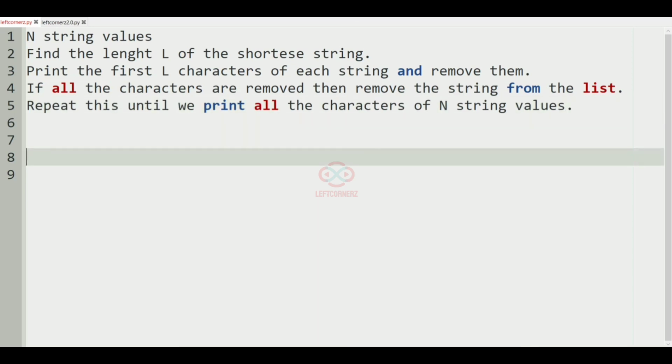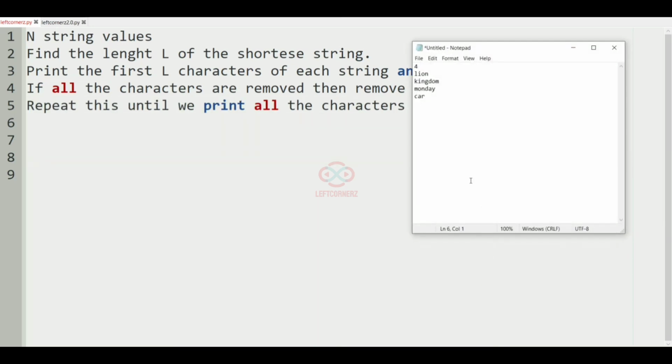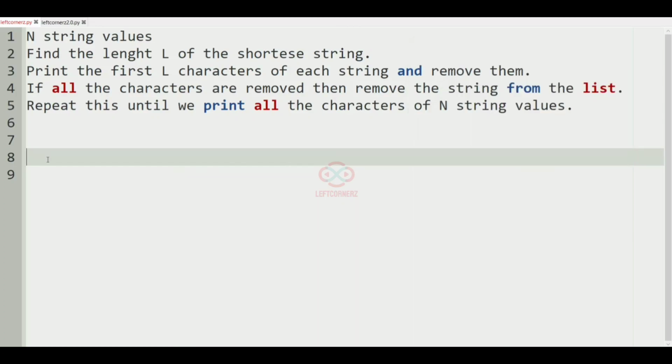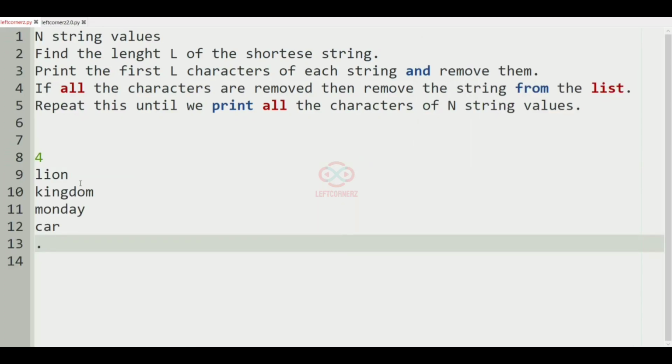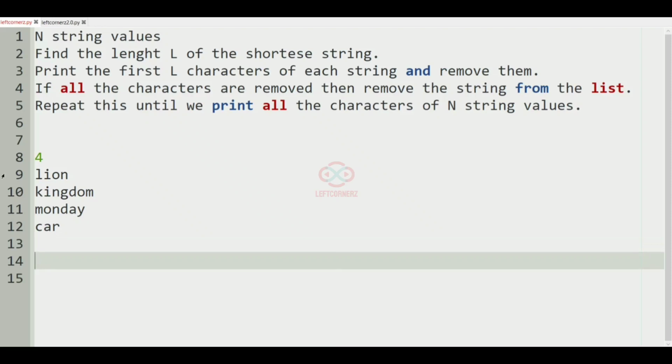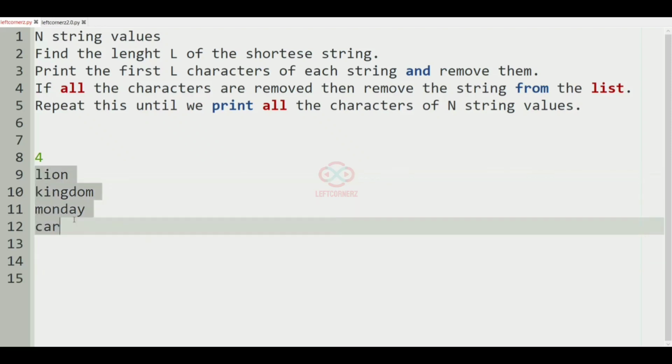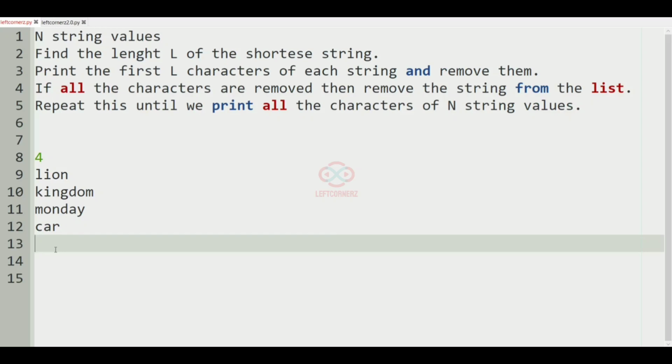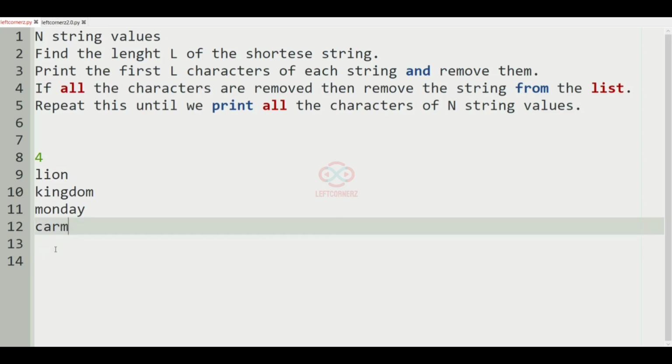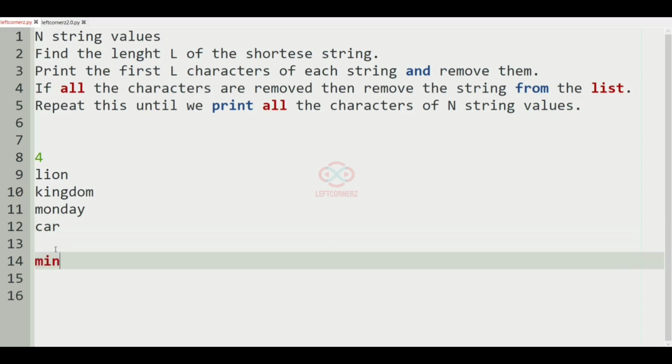So now we'll take our first test case. In this test case, we have four string values and the minimum length from these string values is car, and the length is 3. So the minimum length is equal to 3.